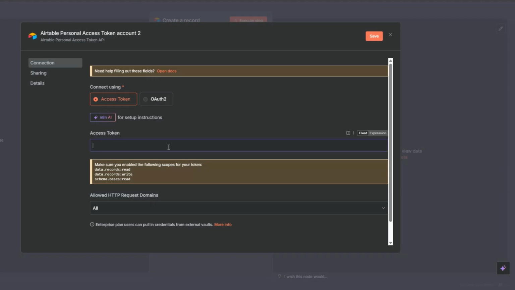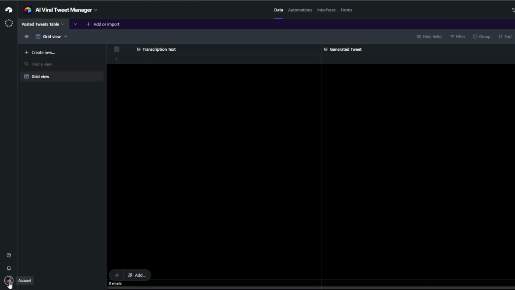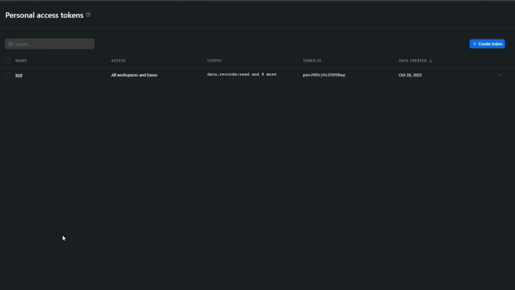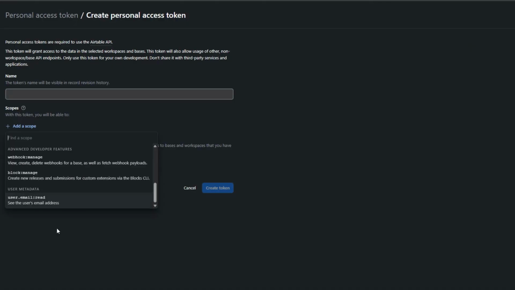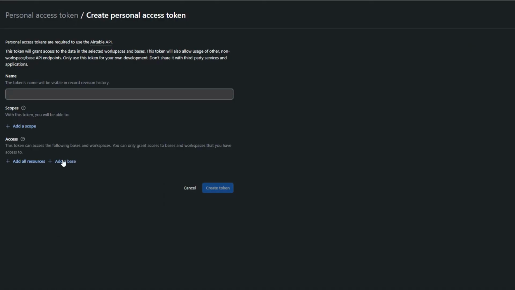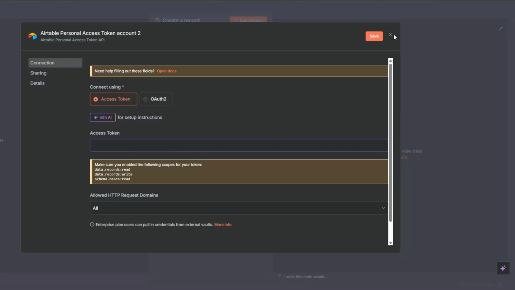To get your access token in Airtable, click on your profile, then click on Builder Hub. Here, click on create a token to create your token. Give it a name, add all these scopes up here. Then here, choose the base that you'd like to access via n8n. Then click on create a token. Then on the new window that pops up, copy the token. Come and paste the token right here and click on save to create your credential.